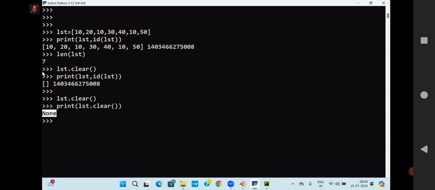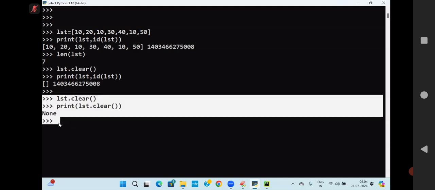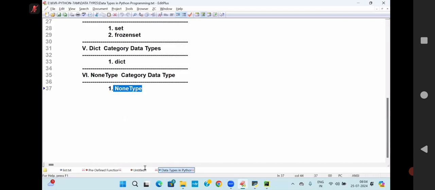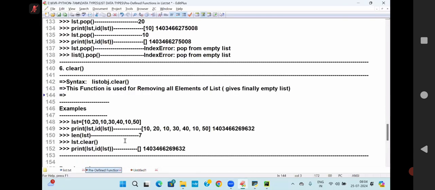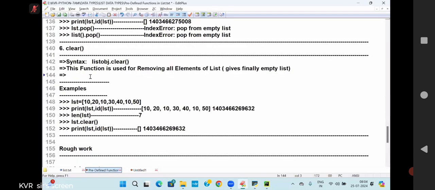Is it clear? Whenever I call this now, you will get either no output or what? None as a result. So here I will write down: when we call this function on an empty list, then we get what as a result? None as result.